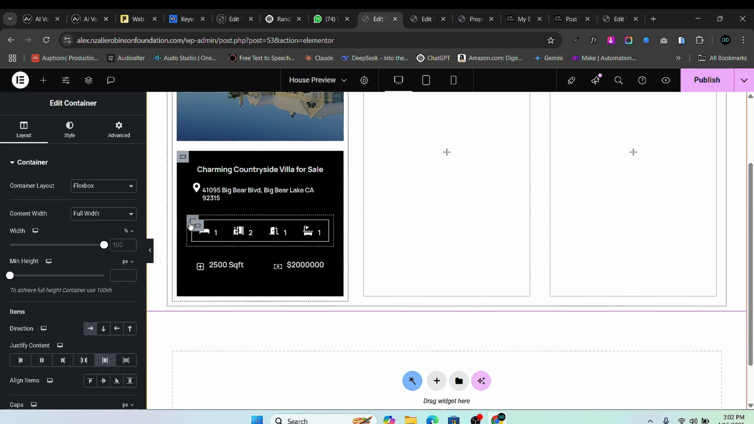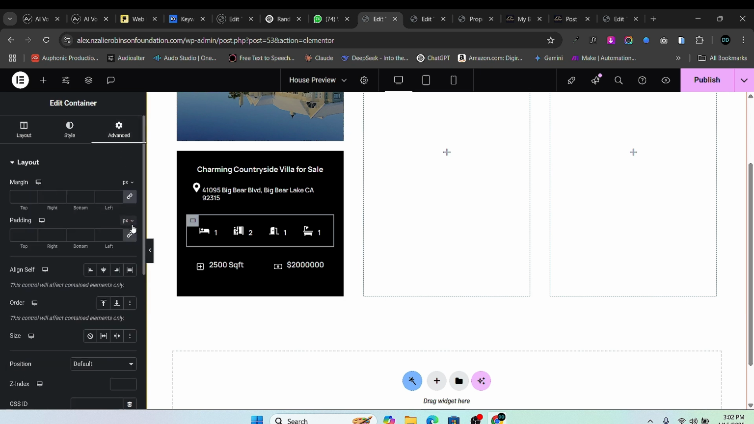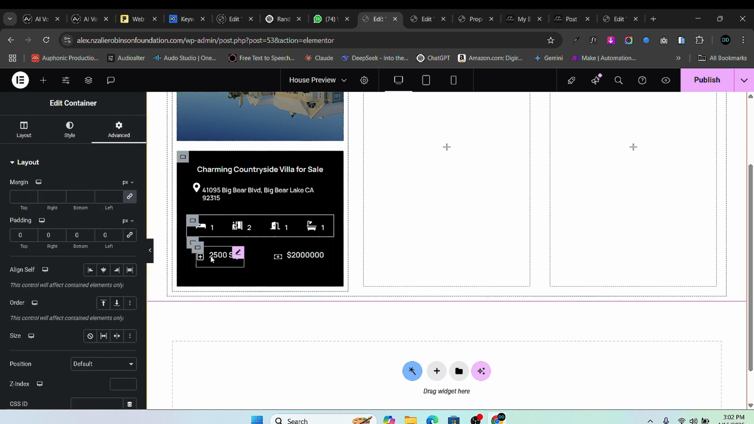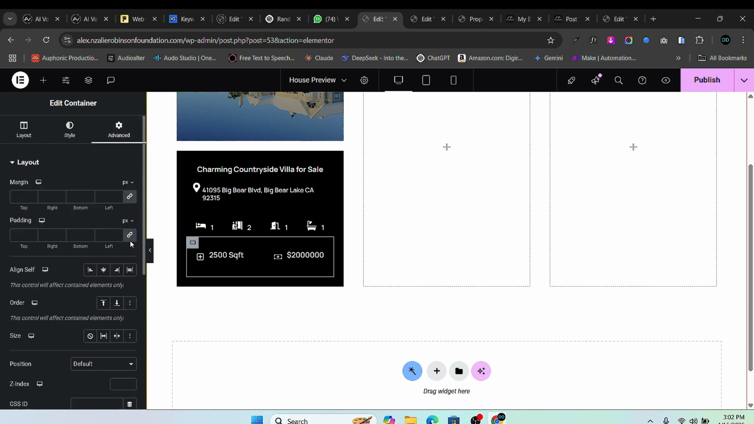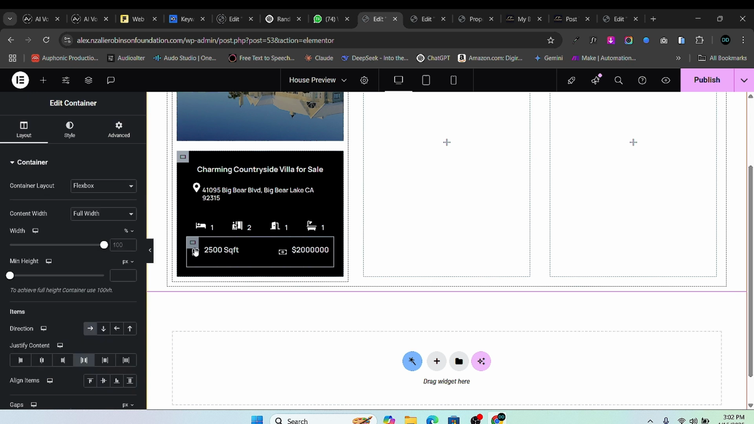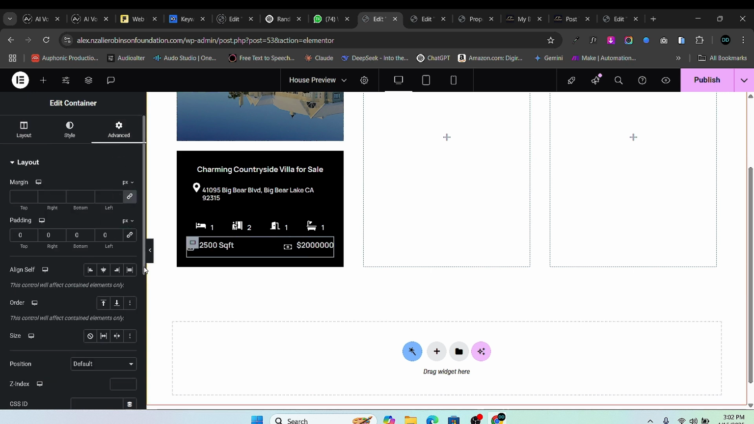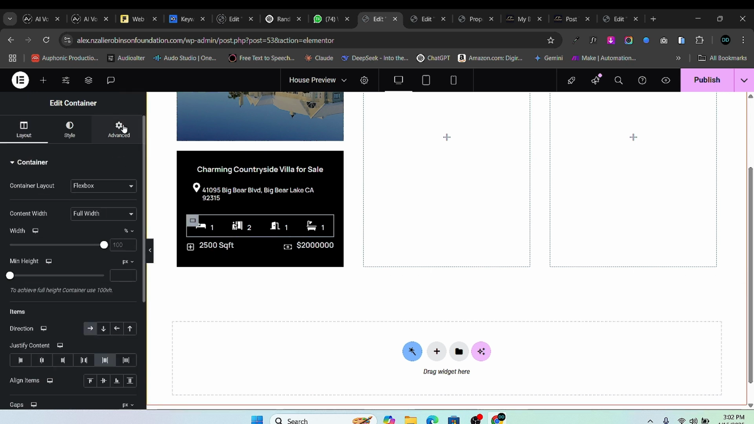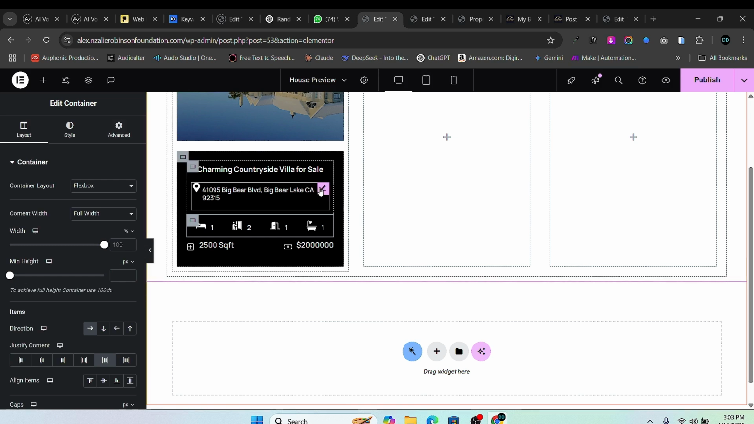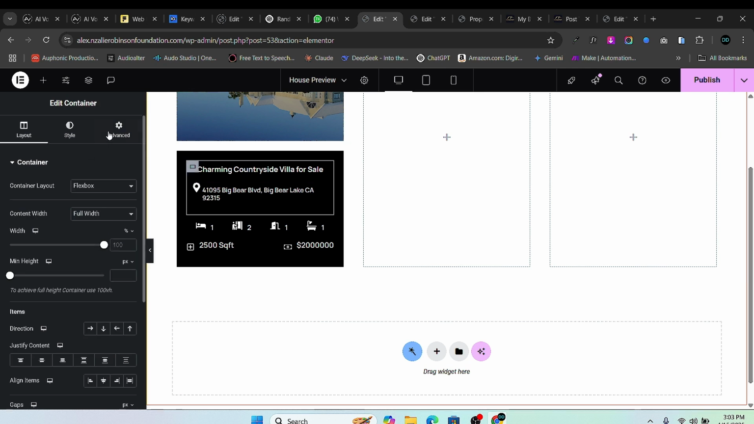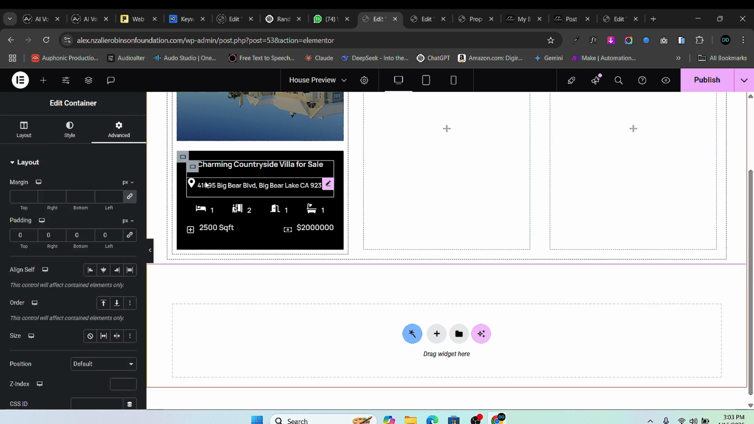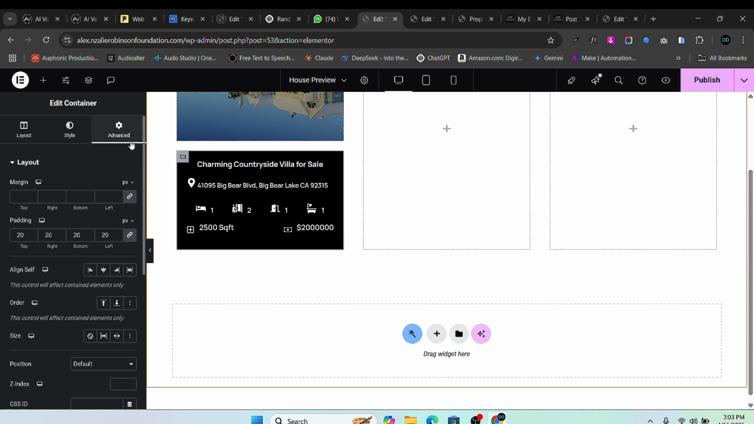For this, or for this outer one, I'm going to remove the padding. For this outer one too, I'm going to remove the padding. Even for the inner one, I will kill the padding. For these two, for this particular one too, I'll kill the padding. So this is what we have now.